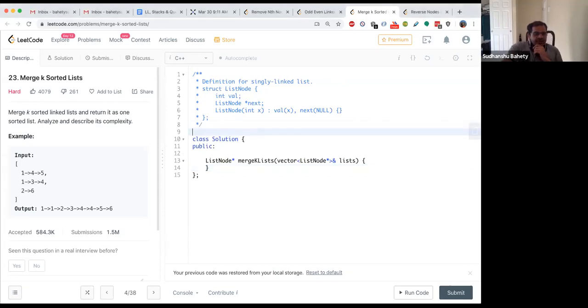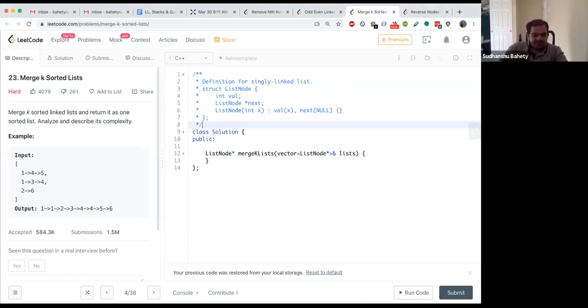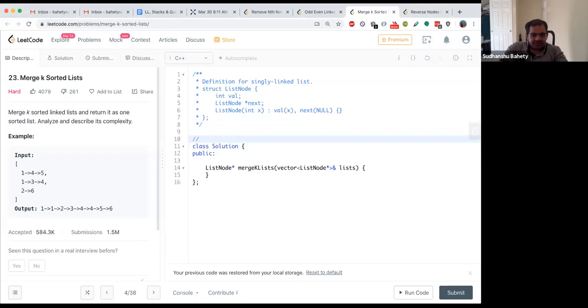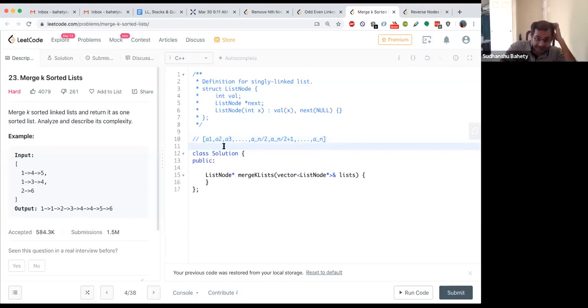So a brief overview. This will also help you to understand merge sort. It's a good problem to have then. So let's say you have an array A1, A2, A3, so on and so forth, A of n by 2, A of n by 2 plus 1, so on and so forth, and A of n, right? This is the array, and then you want to sort this array.